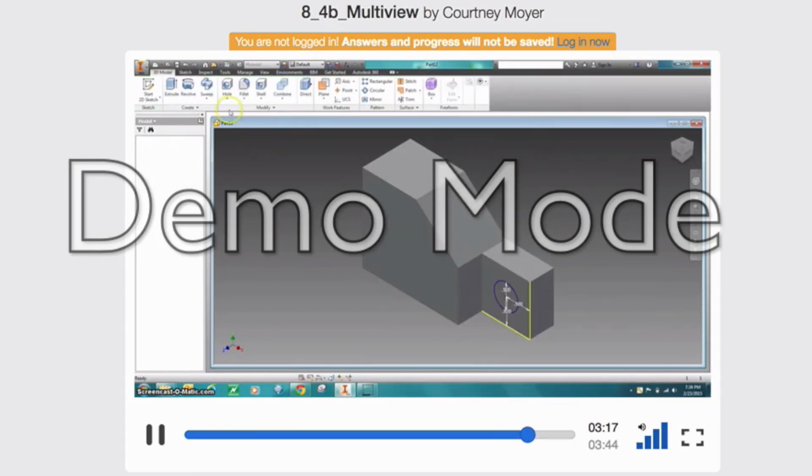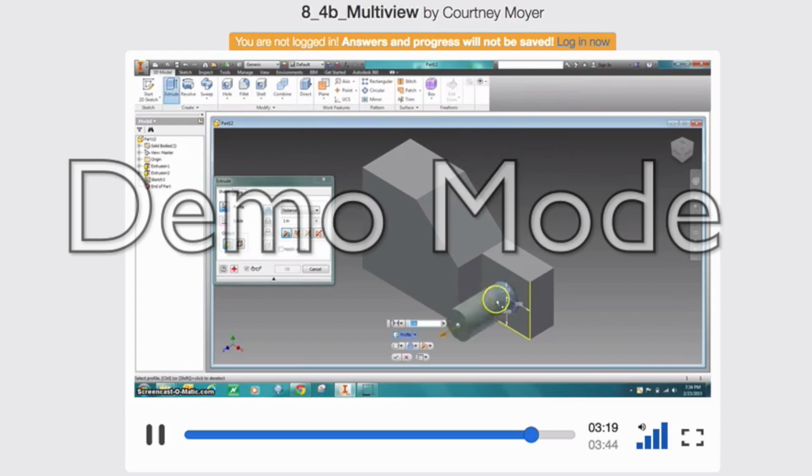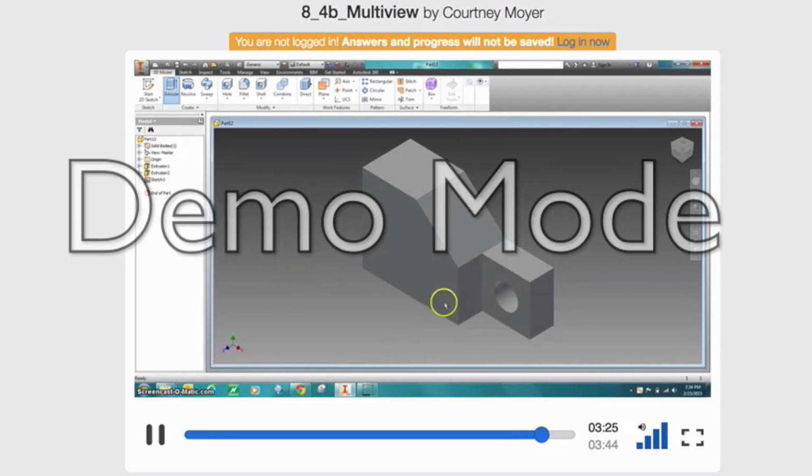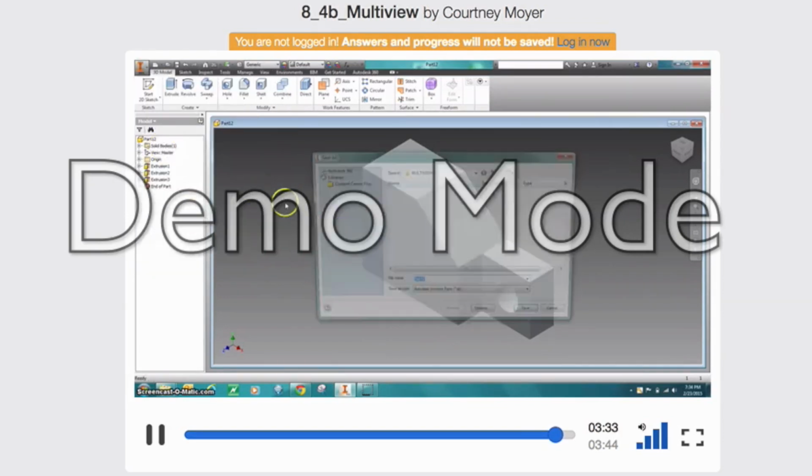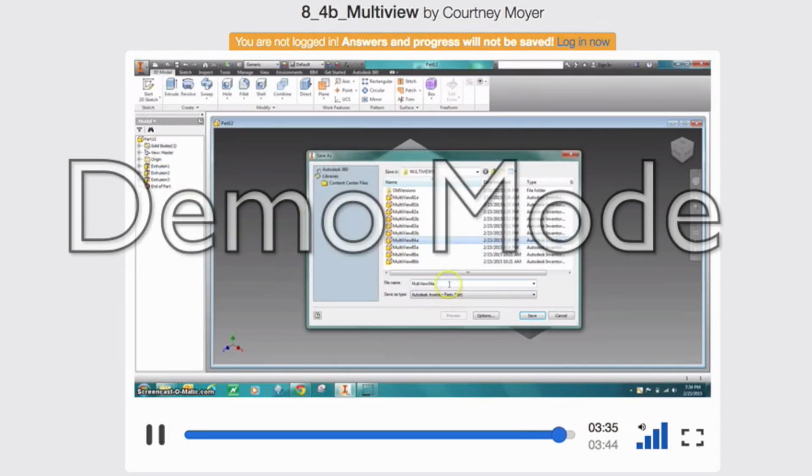I'm going to finish the edit, and just like before, I'm just going to cut all, and there is the finished product of 8.4B. So I need to file save that. 8.4B.